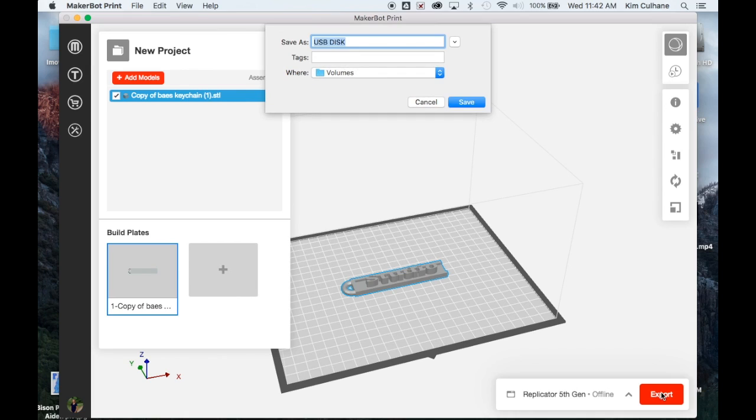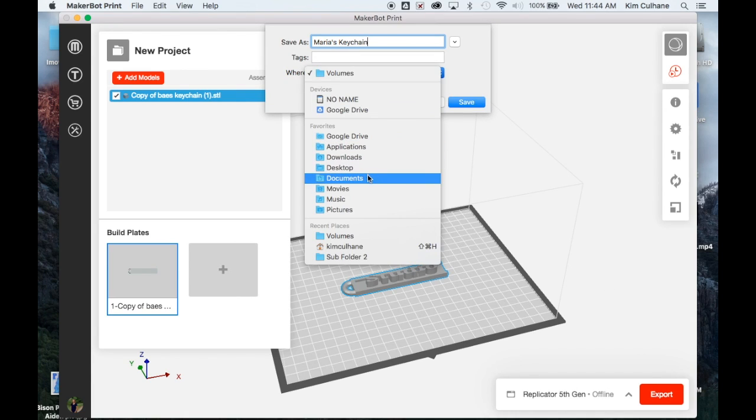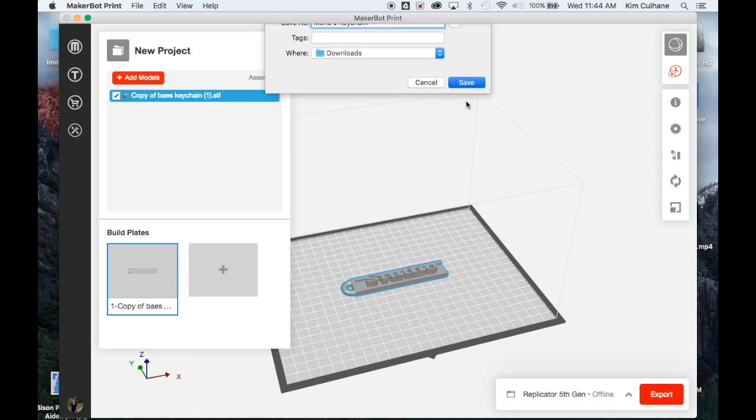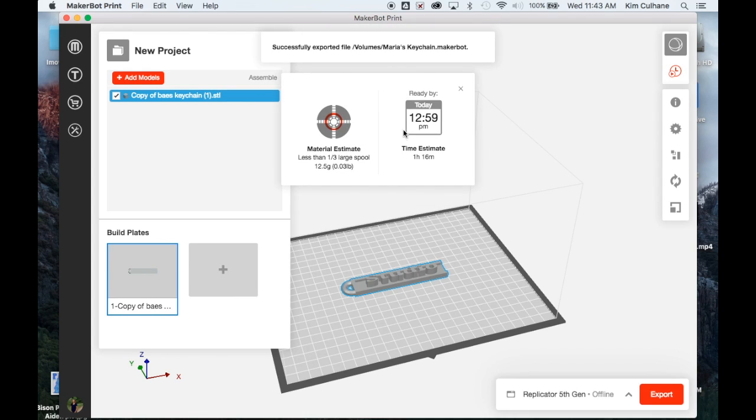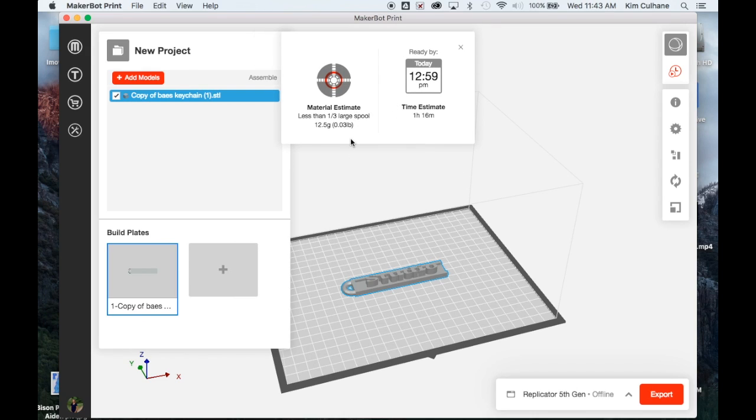You're going to hit export, say your name, and I would put it in a folder where you know you can find it. So you can go to downloads or documents, whichever one is best for you, and click save. Now it's preparing and exporting it. And right now it tells you how much material it will use. And it tells you a time estimate. So right now it says that it will take 1 hour and 16 minutes.